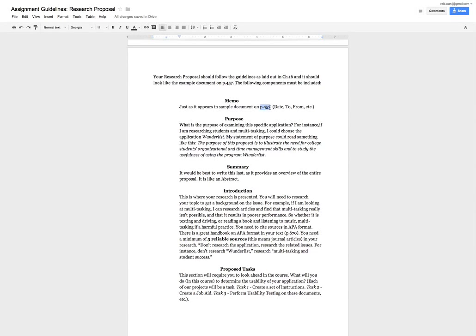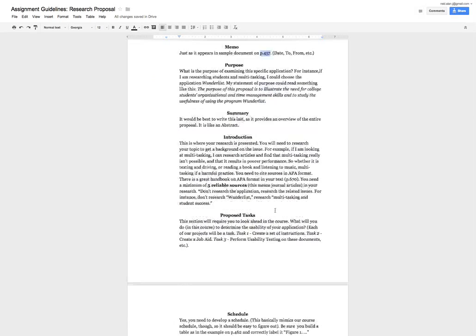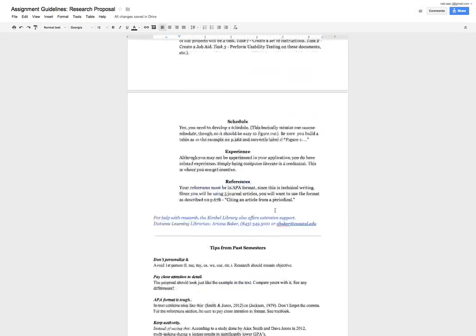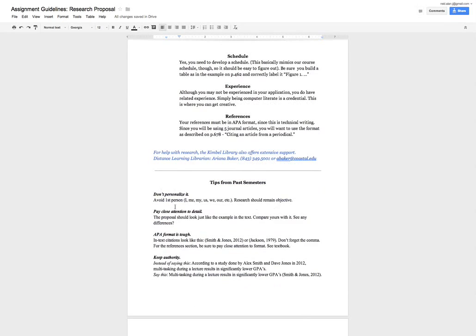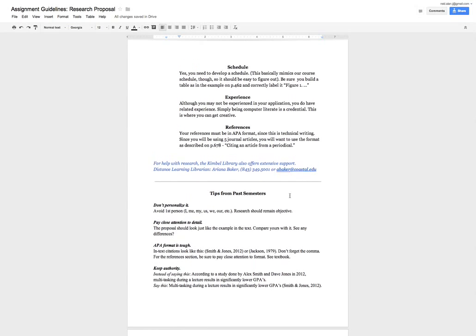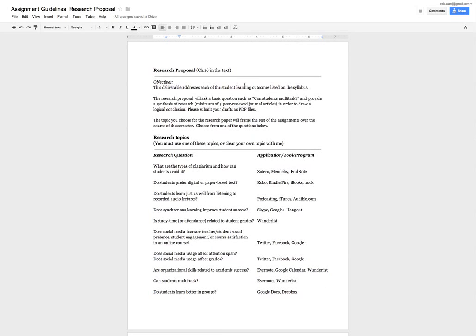I give you an example of what each section of the research proposal actually includes, and I give you some page numbers from the text on how to lay these different things out. There are some tips from past semesters, just from what I've learned and seen in previous semesters. This is a research paper, so it's going to require extensive research, and the requirement for this paper is a minimum of 5 peer-reviewed journal articles.